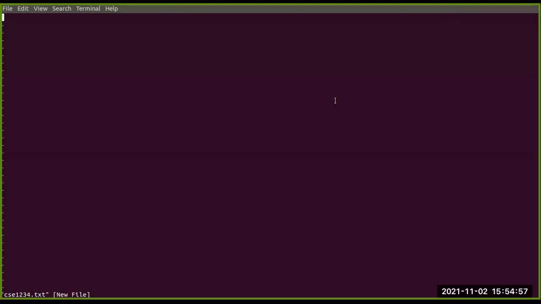So this is my vi editor, and we can also write something. I have created a new text file in my vi editor called csc1234.txt. So vi editor, nano editor, there are different types of editor options available in Linux actually.